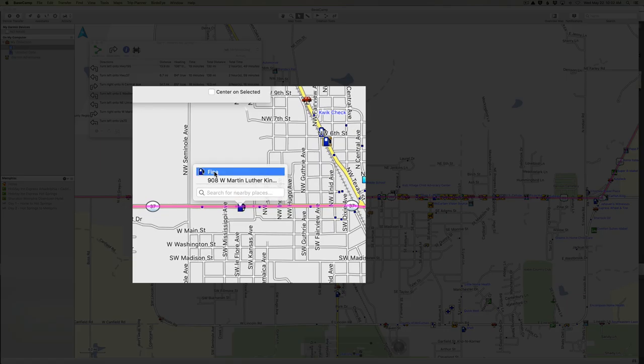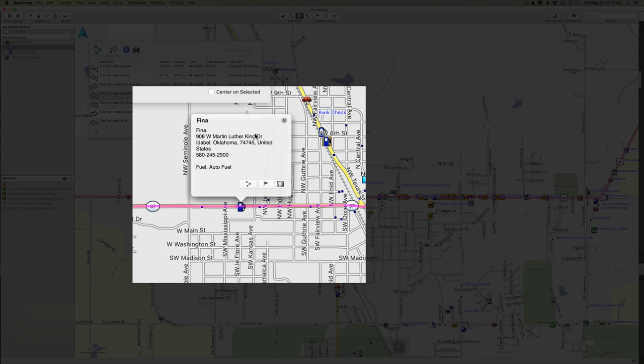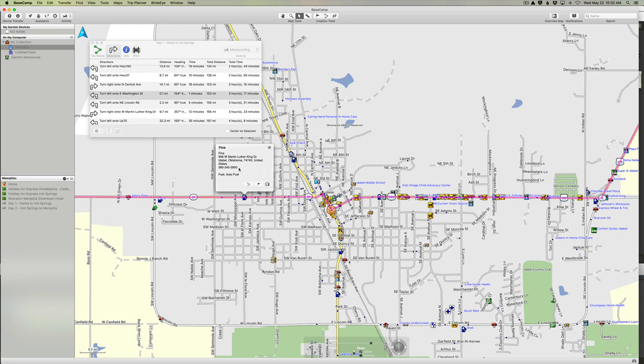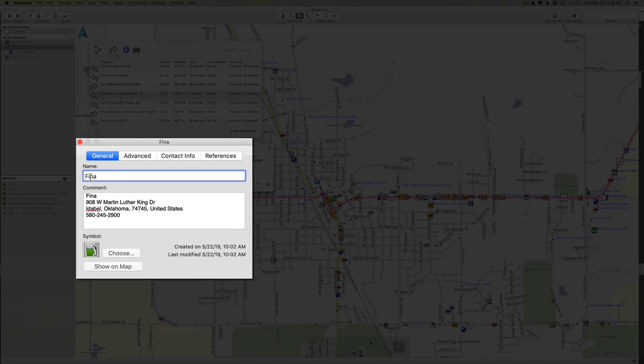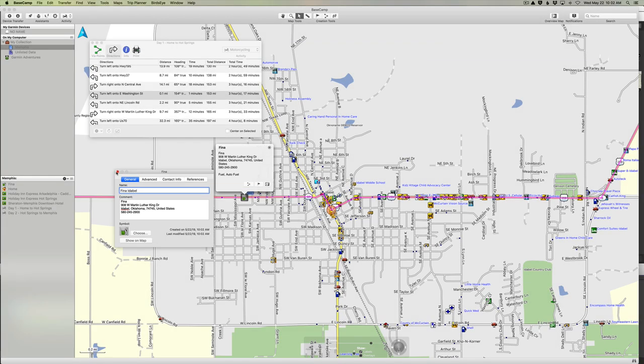If I click on FINA, here you can see all the details. It actually gives you the address and the phone number if you need it. And we're going to click on the little create waypoint. I'm going to change the name to, it looks like it's actually in Ida Belle, Oklahoma. So I'm going to change the name to FINA Ida Belle. That's just a good name for me to remember. And it already has selected our little gas pump icon, which is nice.